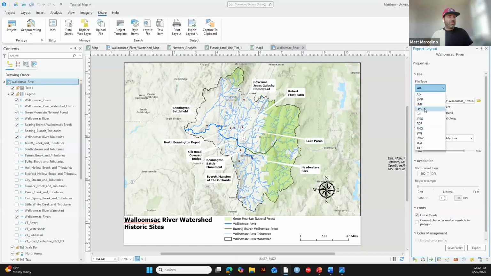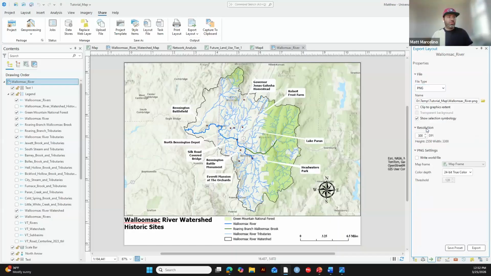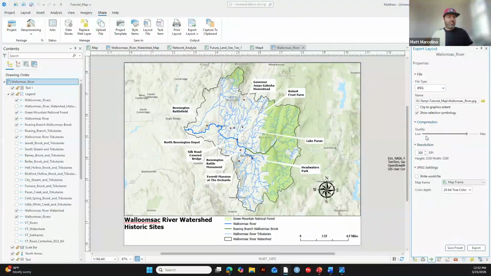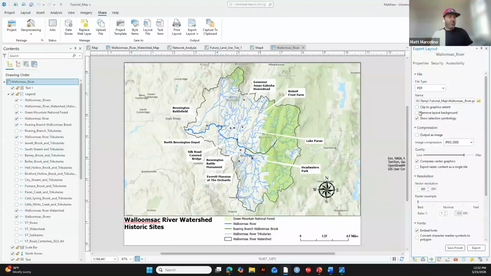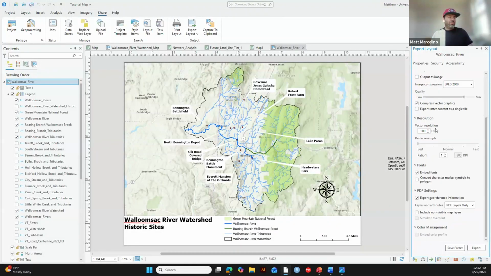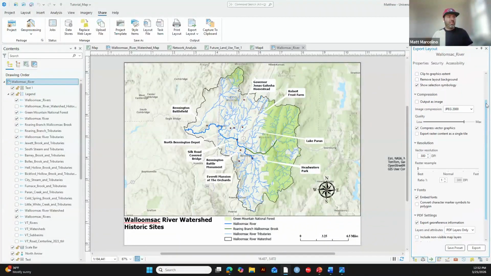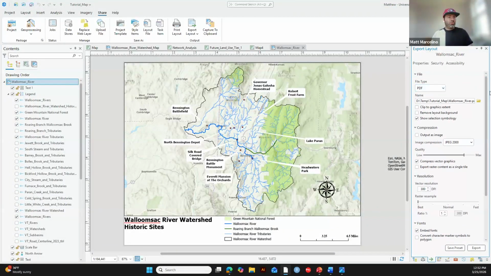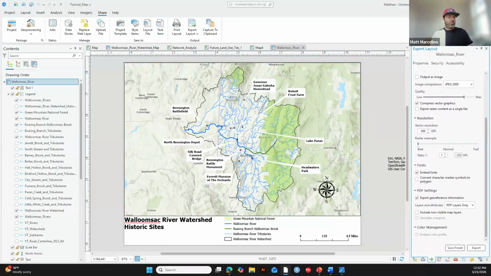Essentially, your options are really going to depend on what you choose. So if you have a PNG, these options are going to be different than if you had the JPEG, and the JPEG and PNG should be fairly similar, but there are different compressions, so you can adjust things like that. Or if you have a PDF, you might have some other things that are different as well. So what you see here is going to be based on the file type that you choose, but it's quite simple to figure these things out.